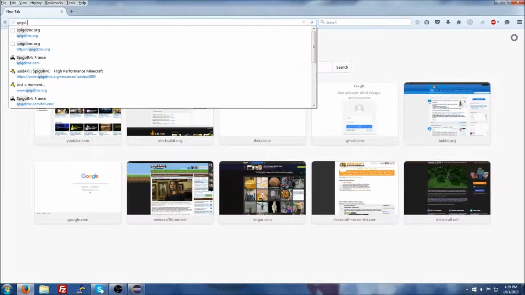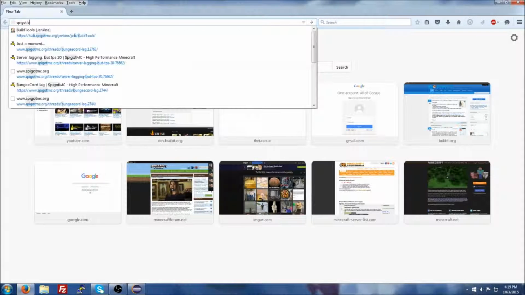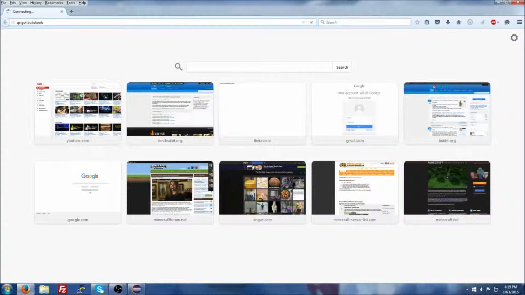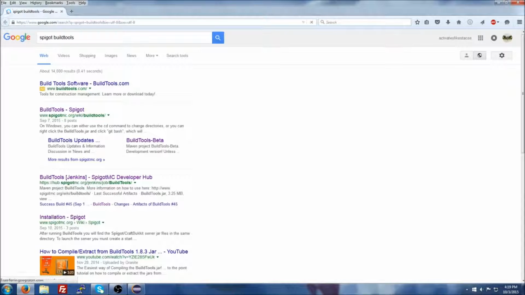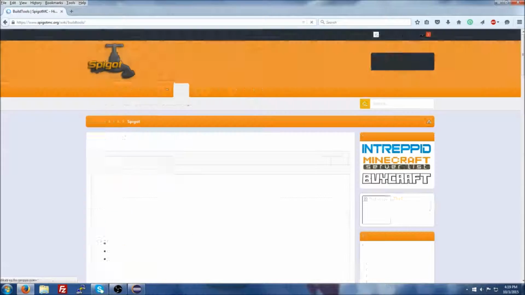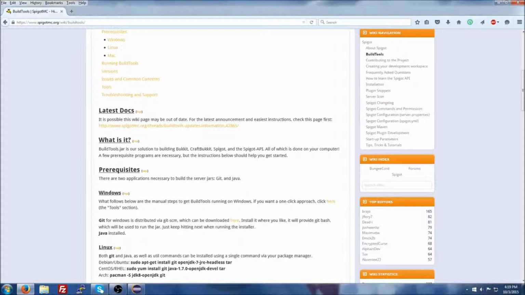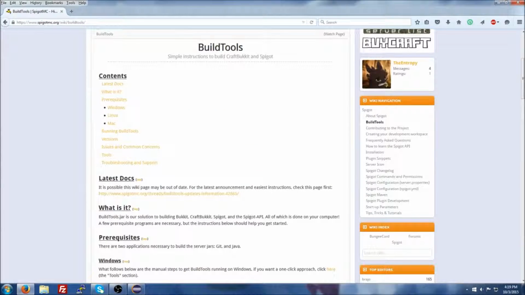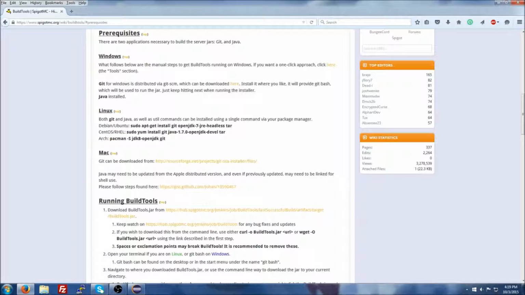So let's just go to Spigot, build tools. Build tools, at least the version that I use, isn't just one that you can put on your computer and run. There's some user competence required. You need to follow their tutorial on the certain things that you need. You need the Git console. Prerequisites.